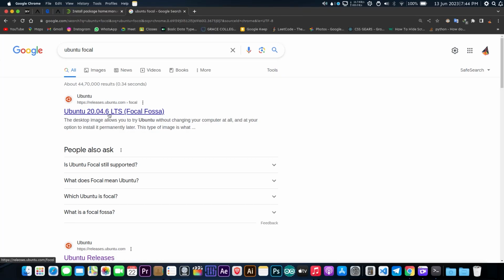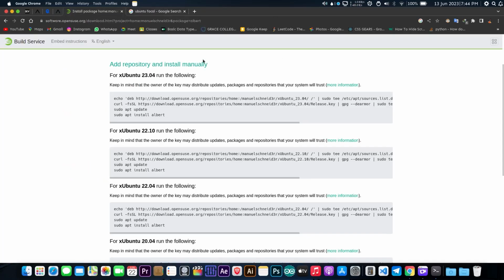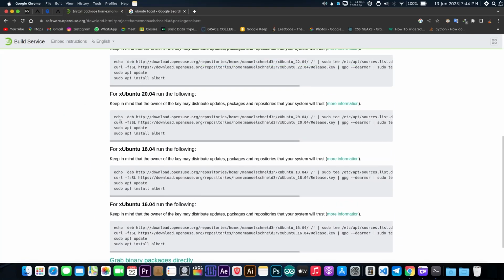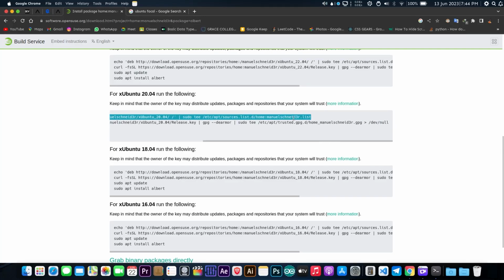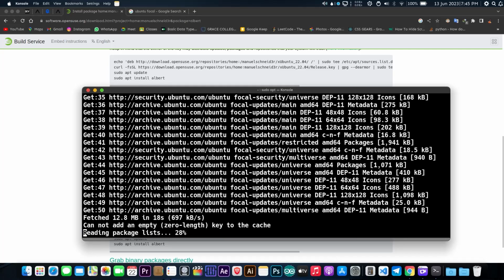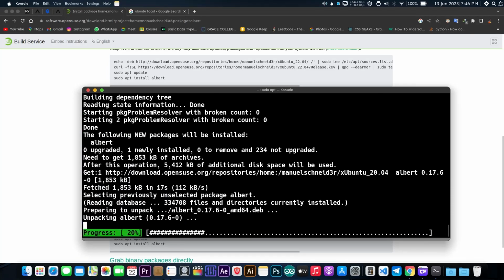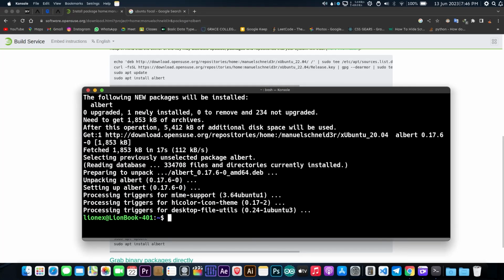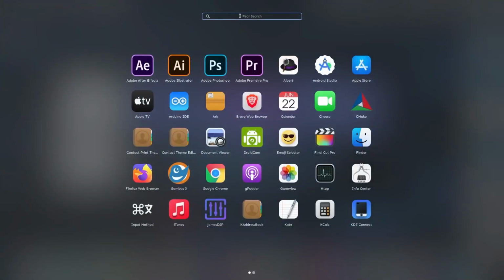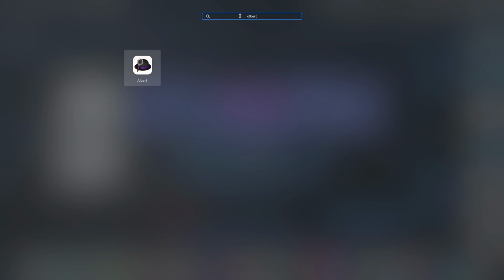Once you identified your version, return to the website and copy the provided commands. You can either copy each line individually or copy the entire block and paste it into your terminal. If prompted, enter your root password. Great, it is now installed on your system. To open it, use your application drawer or utilize the search functionality of your operating system.